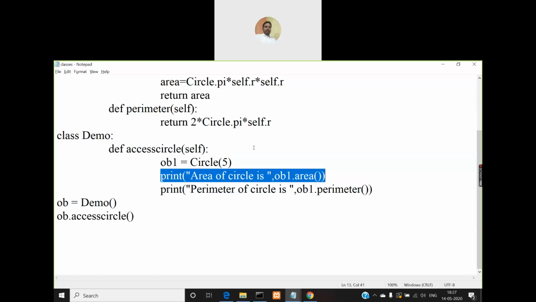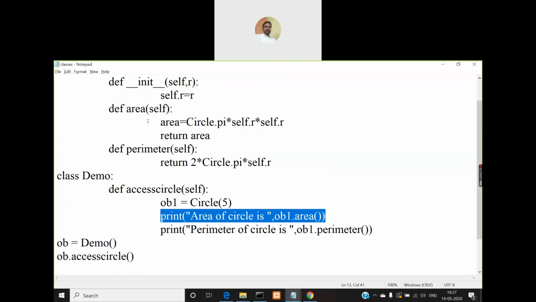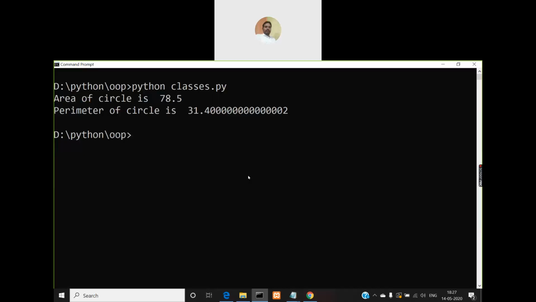So the ob1.area method will be called, and this method will return what? The area of the circle. So that will be printed here. Then in the next print statement, "perimeter of circle is", ob1.perimeter will be called, and this will return the perimeter of the circle. As such, you are getting output this way: 78.5 and 31.4000 something.